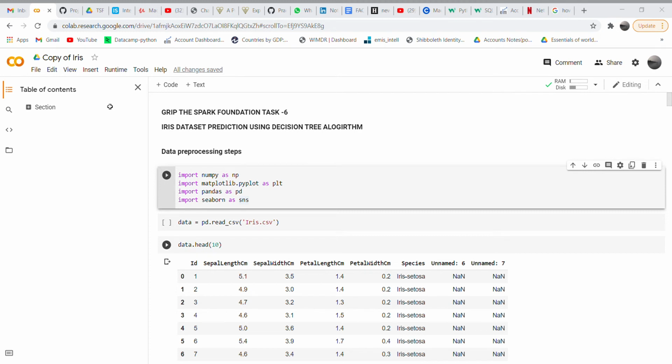Four are independent variables that will be influencing the target variable, that is sepal length in centimeters, sepal width in centimeters, petal length in centimeters, petal width in centimeters. And this is the dummy variable, that is id, which we don't need. Let's go back to the analysis part.